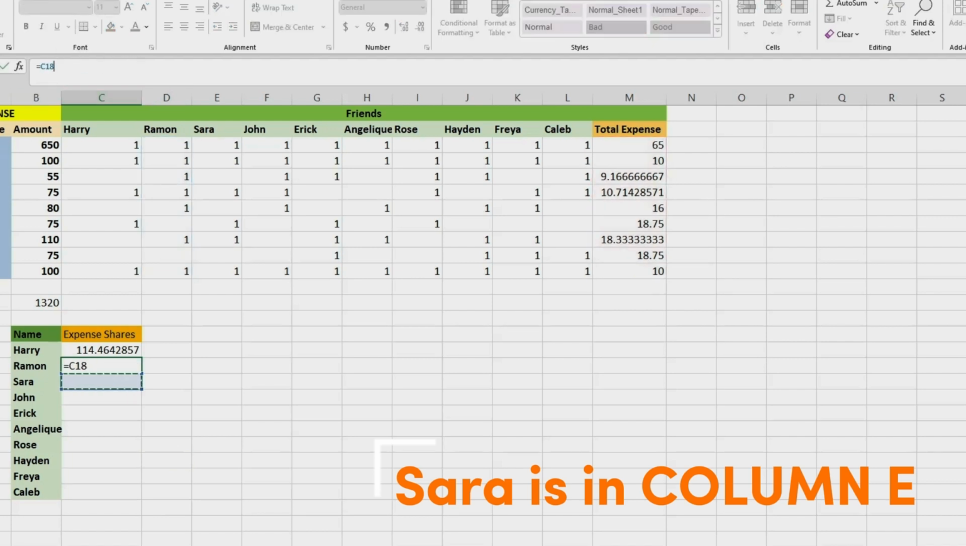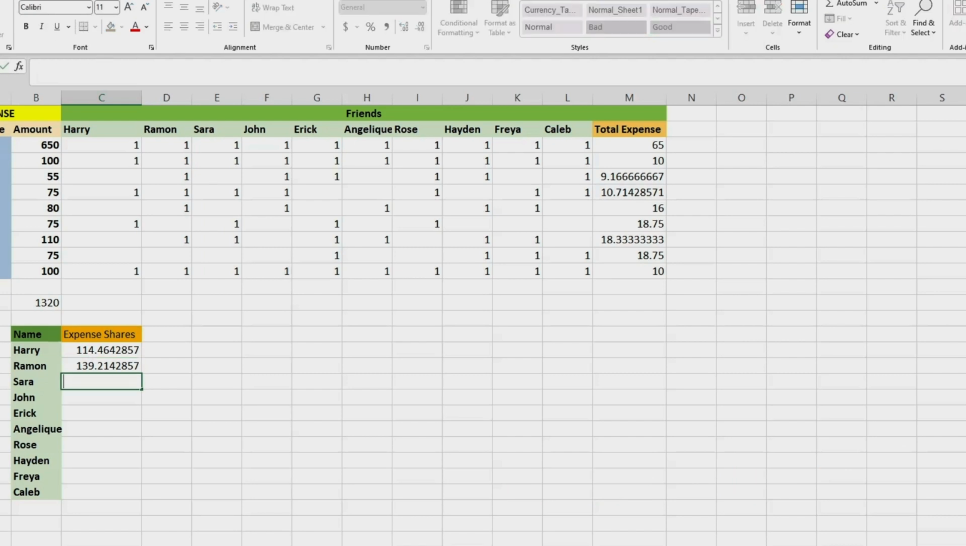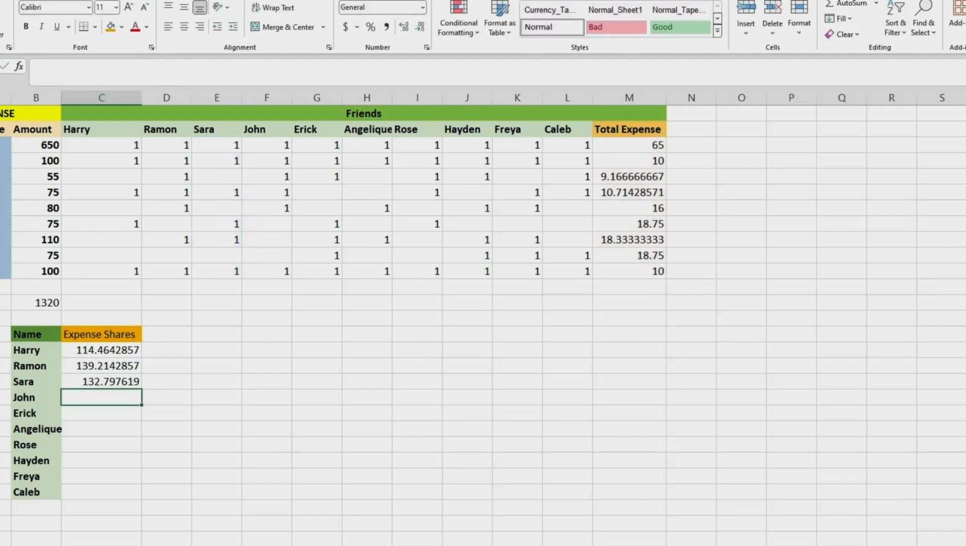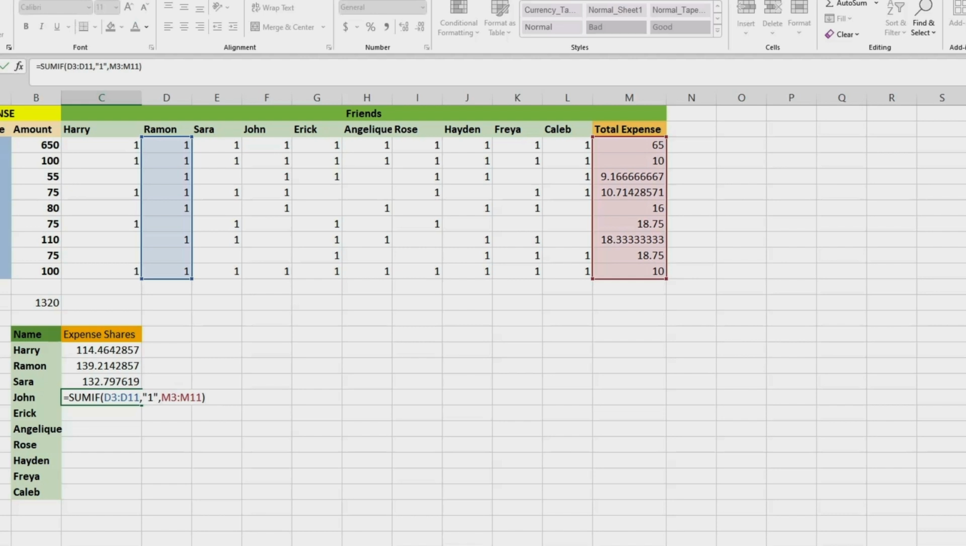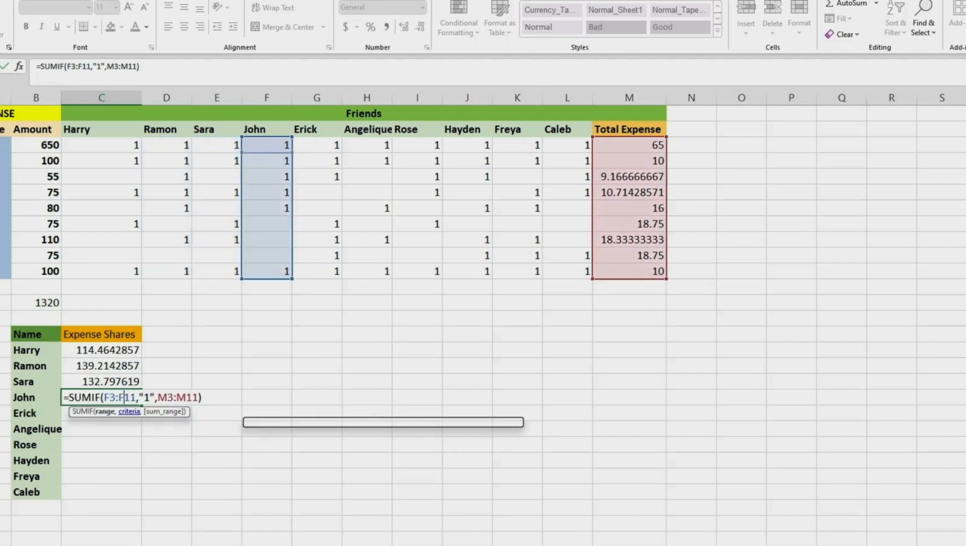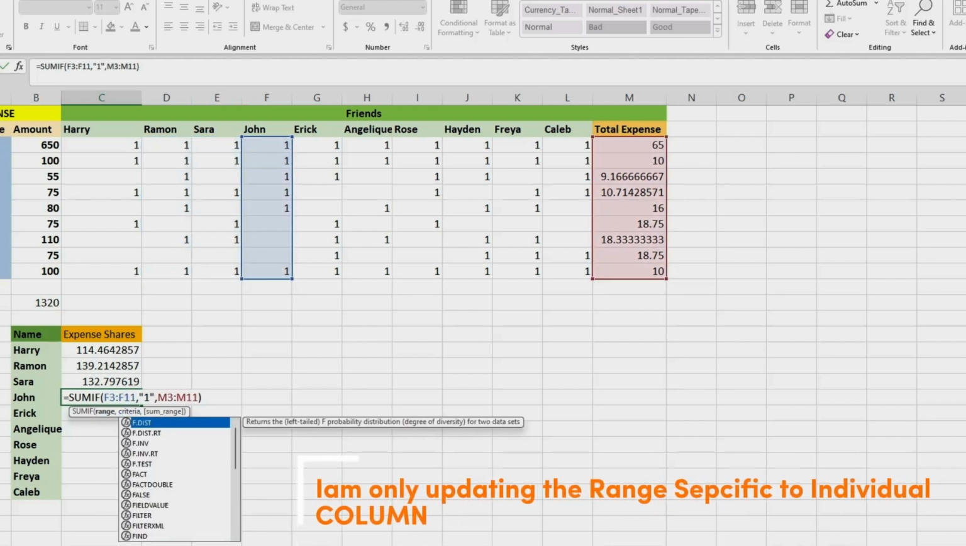And I can actually have a shortcut for this. I can do one more thing. I can copy the formula. I can just copy this formula here, and I will update it because it is not D3 to D11. It will be E3 to E11. And the sum range is the same, M3 to M11. Okay. And enter. And again, I will copy the formula. E we have used, then F. I will select F3 to F11 for John.